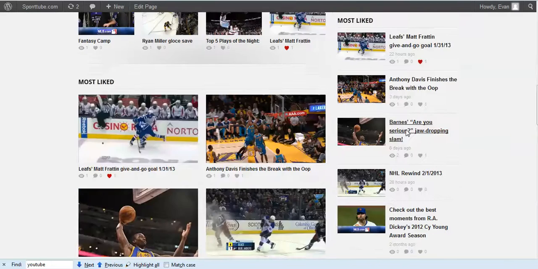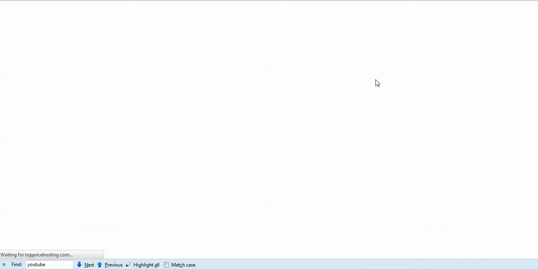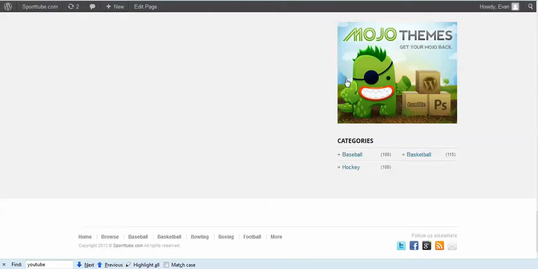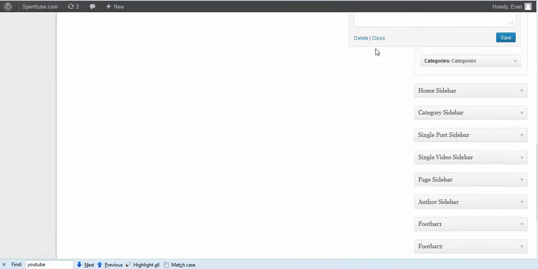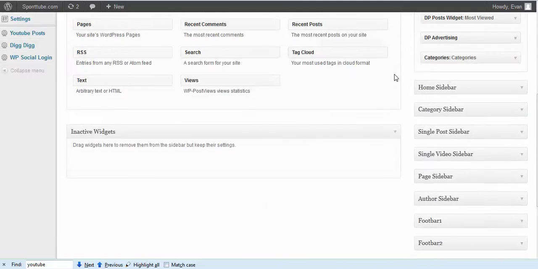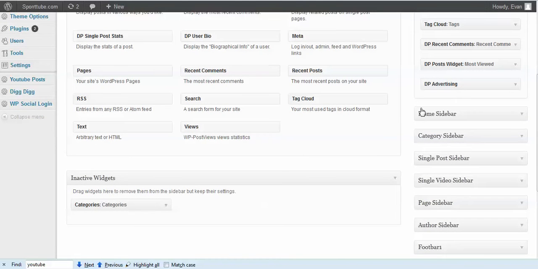So we come down here. We know that when I click on this, it's bringing me to toppricehosting.com, like we said, and it's using the banner image, Mojo Themes, like we already know. So easy stuff there. If you wanted to add a new widget or remove a widget, it's as easy as dragging this off your page, maybe down here to the inactive widgets, and then that'll be gone.